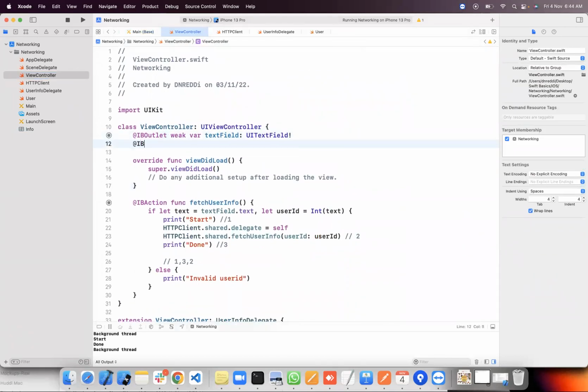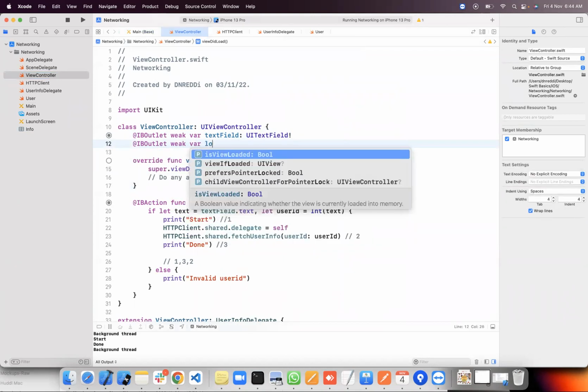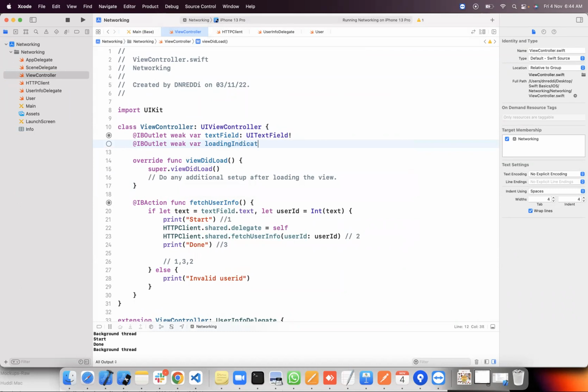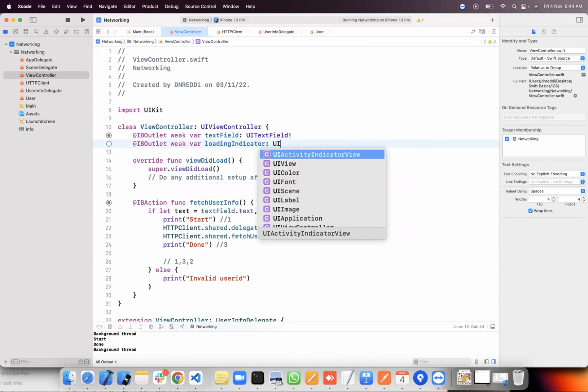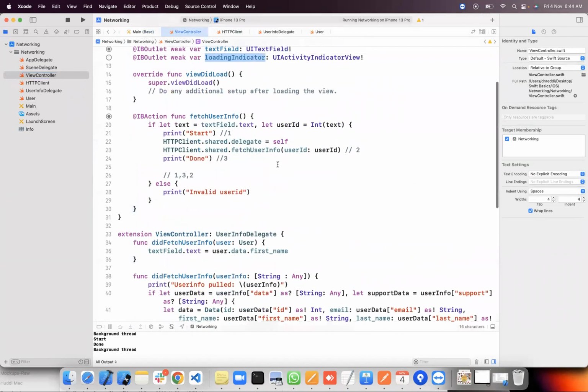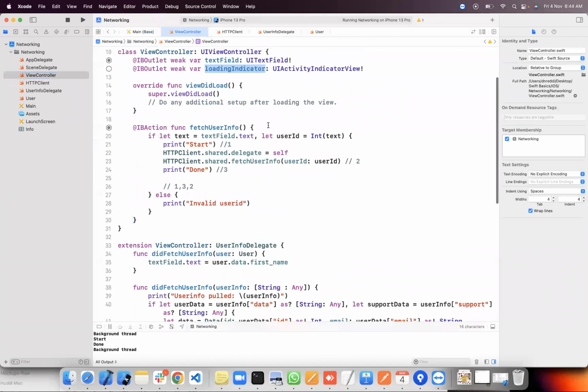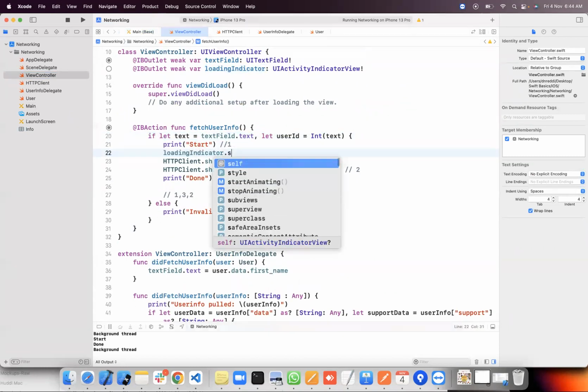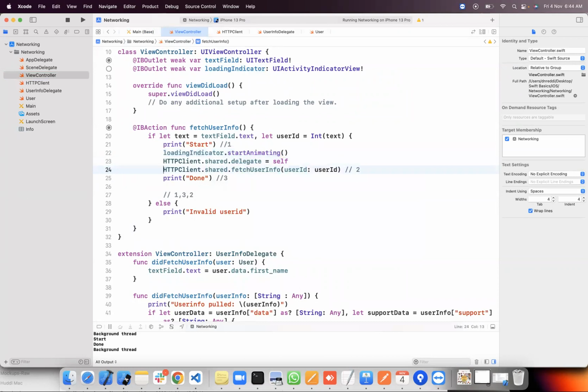In the view controller, we are having the outlet. Outlet var loadingIndicator, activity indicator view. Okay, when to call that? When the user clicks on the button, after validation is completed, there we are starting. Loading indicator, start animating.